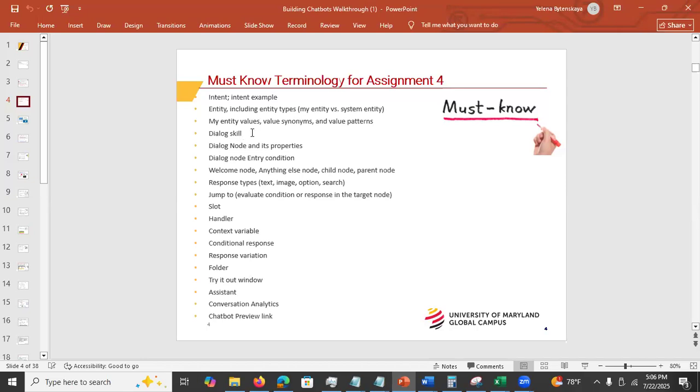You need to know what a dialogue skill is. A skill is a workspace, remember? And as you will see, you need to know what a node is, etc. I just went through some of this. So make sure that you are familiar with all of these terminologies before you actually start working. So you take a quiz, right?